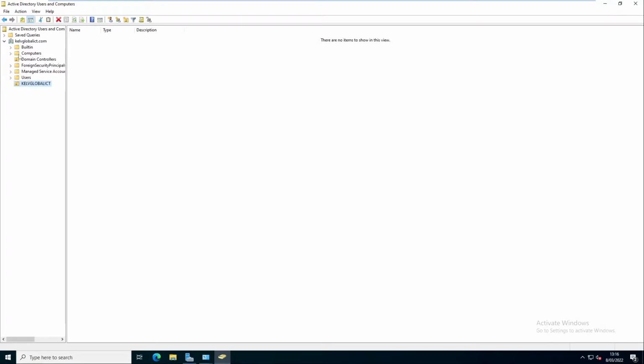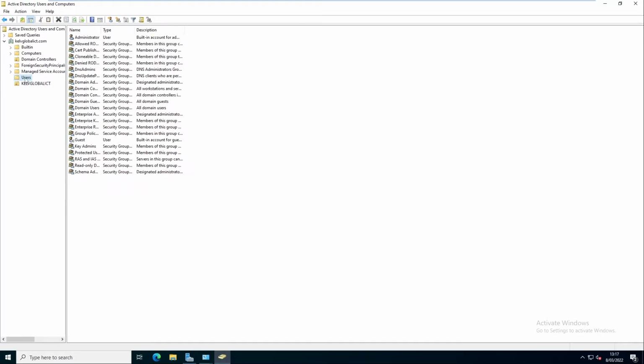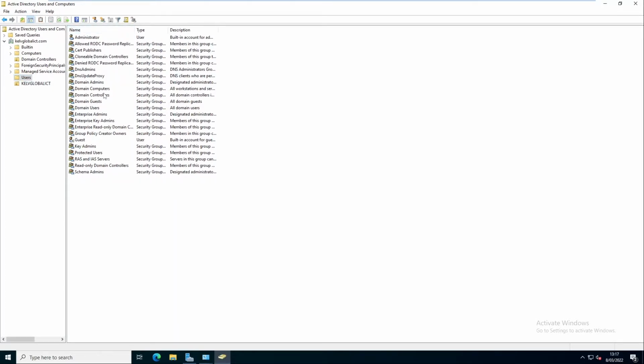So what we're going to do is this. We're going to make sure that we create, for example, a new users organization unit here, and computers, and then from here we can actually create our user accounts. Here you can see we have Users, and these are the default users which have been created, and you are not the one that created these accounts. These are the default users that have been created when you install your Windows server.